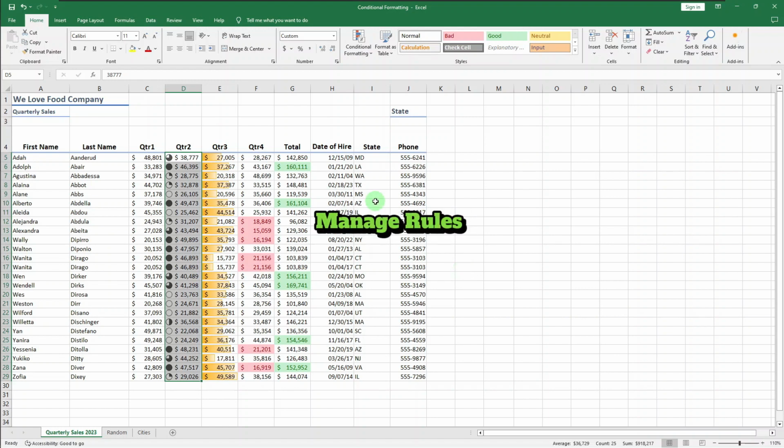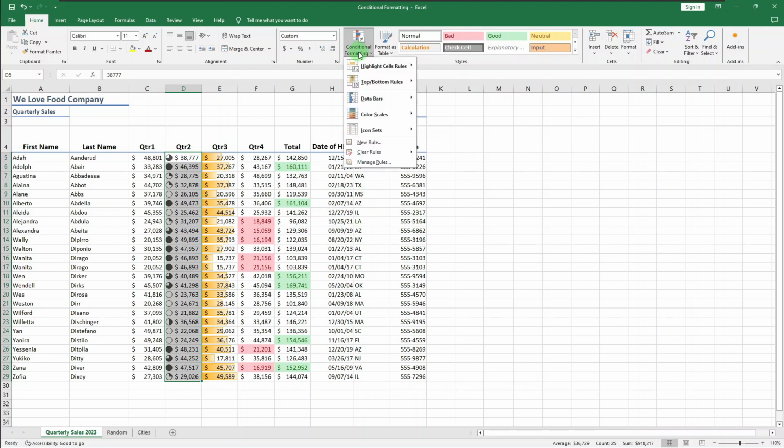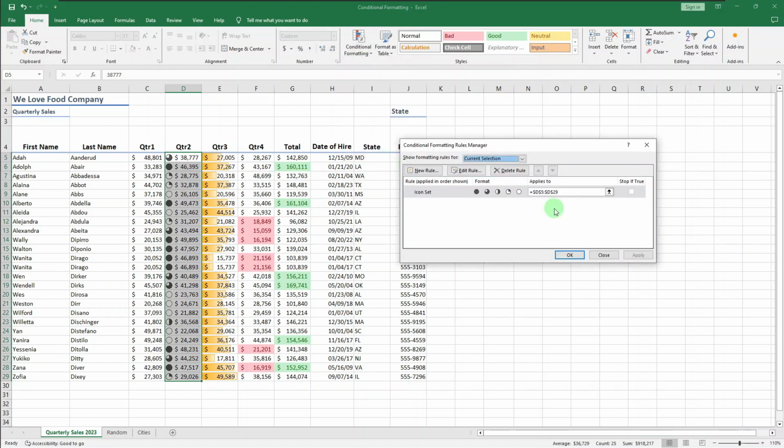If you need to change any of your rules, we can manage our current rules by going to conditional formatting and then manage rules. Now in the dialog box, you see at the top drop down, it says current selection. So you only see the rule for the column I had selected. If you need to edit the other rules, we can click the drop down and choose this worksheet. And you see the other rules I have on my worksheet.